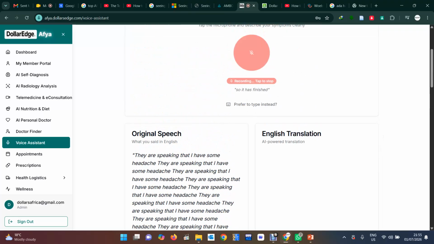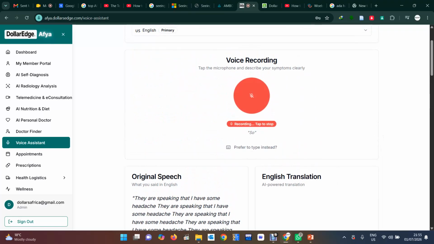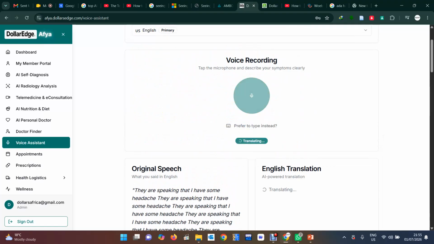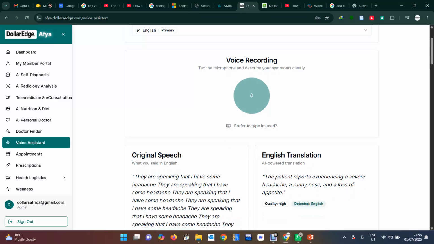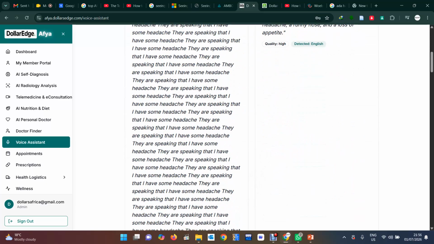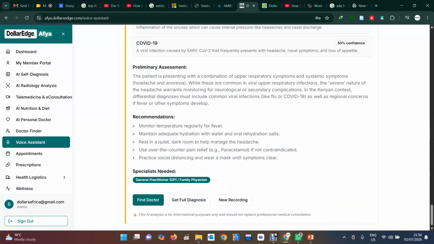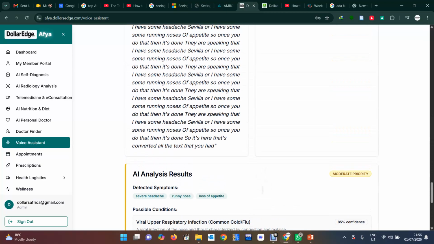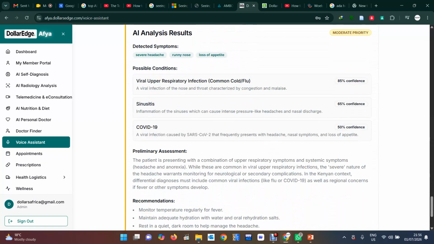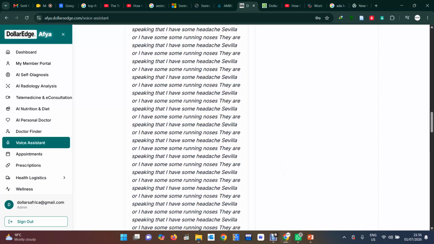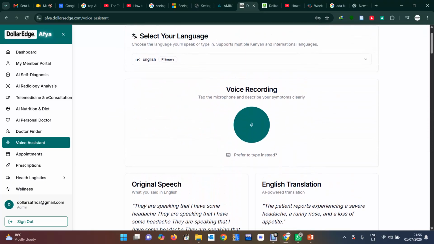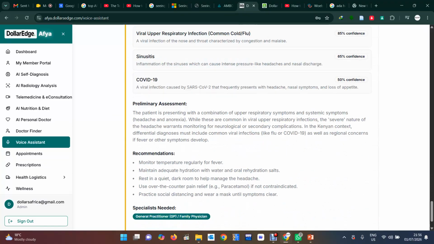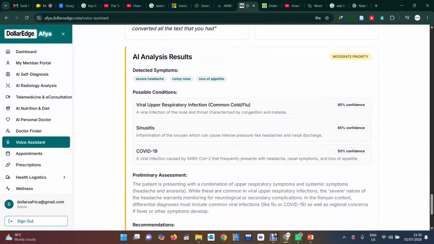So it's here, it has converted all the text that you had. After speaking, you stop it and it will translate all the text that you said, and then it's able to convert it so that now it can tell you here what is there. It analyzes it instantly from the speech that you spoke and what you explained. So it will act like a doctor, the way you are explaining to the doctor, and it's able to listen to you and then analyze and do everything about you.